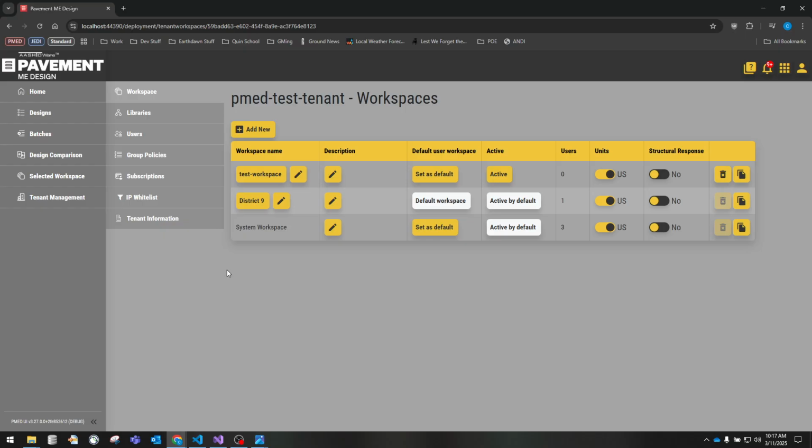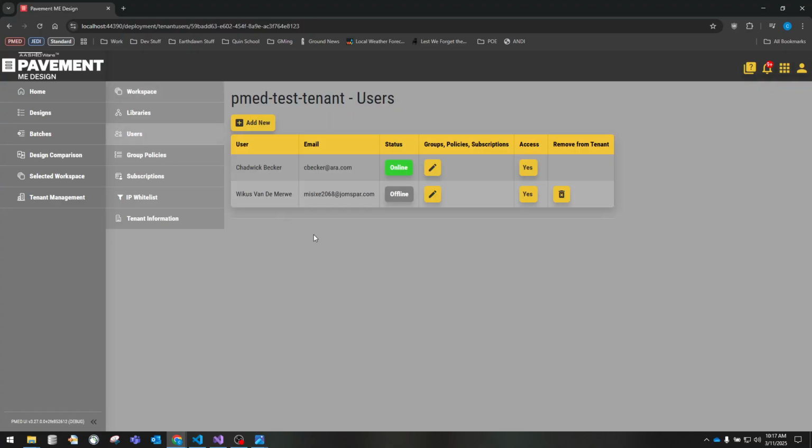This is going to take us to the Workspaces component. We need to be in the Users component to manage the users, so we're going to click on that next. And here we can see a list of users that have access to the tenant. At the top of the user list, we can see the Add New button, and we're going to click on that to add a new user.